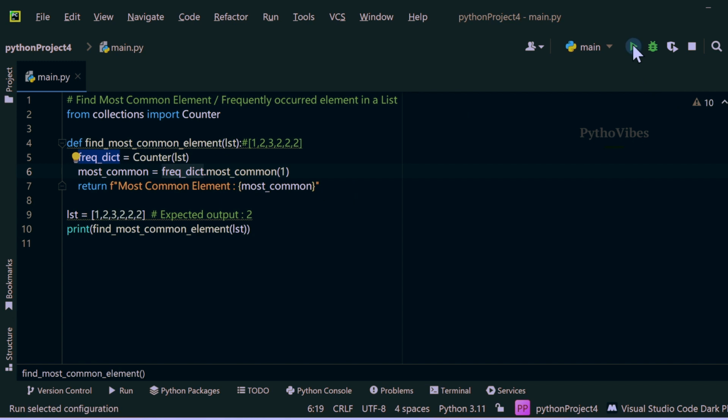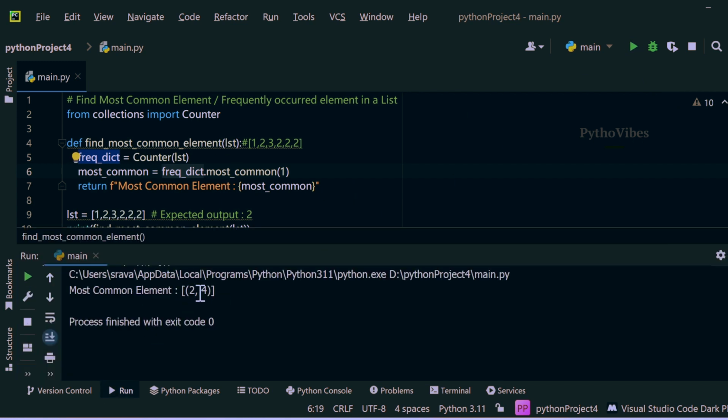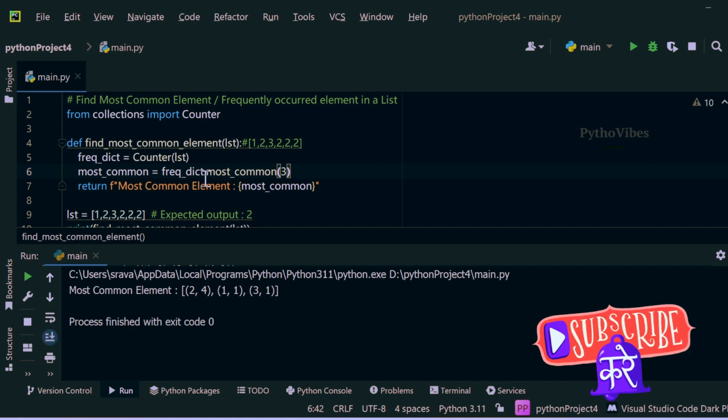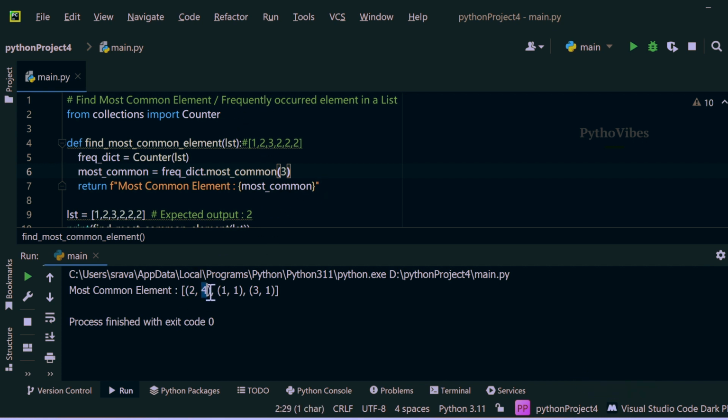Let me capture it into this most common variable so that it will hold it. And if I run it, I can see one list with the first tuple, because I'm trying to fetch only the first entry. If I wanted to see the top 3 most occurred elements, then I can pass the number 3 to this most common. So this way we can find it. The first number indicates the element in this list, and the second number indicates how many times that particular element existed in this input list.